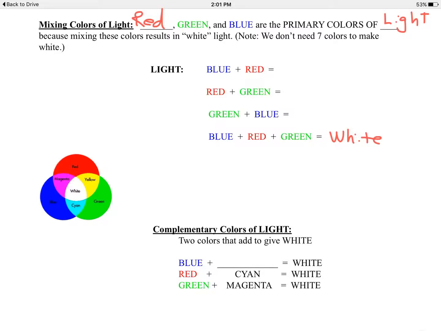Now, it turns out that if you take just blue and red light and mix them, you're not going to get white, but what you get is a color called magenta. You see it on the color wheel off here to the left.